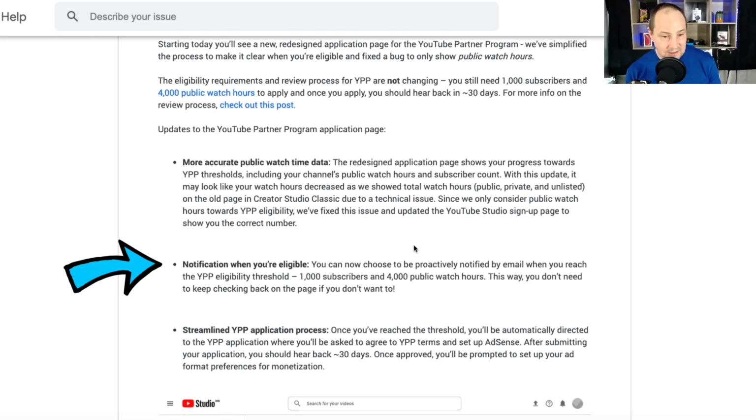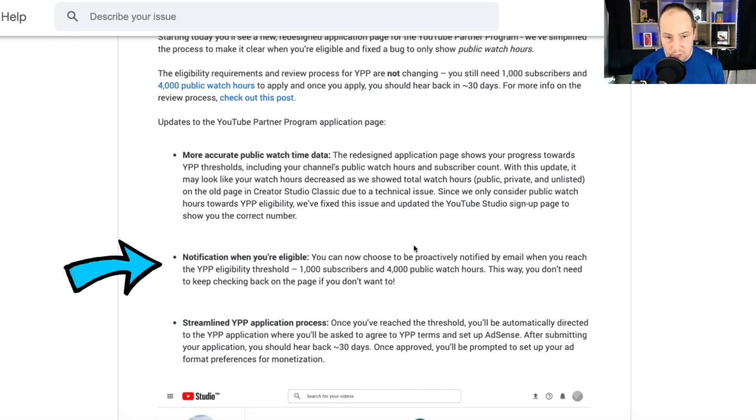The next thing that says here is notification when you're eligible. You can now choose to be proactively notified by email when you reach the YPP eligibility threshold, 1,000 subscribers and 4,000 public watch hours.